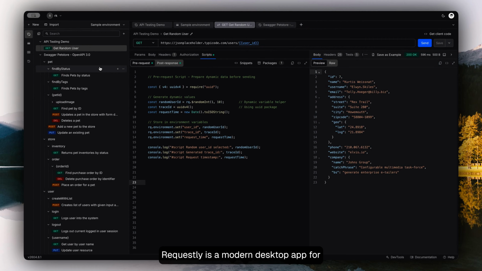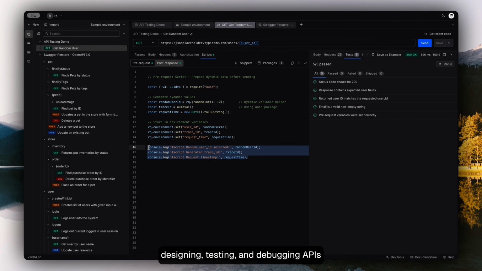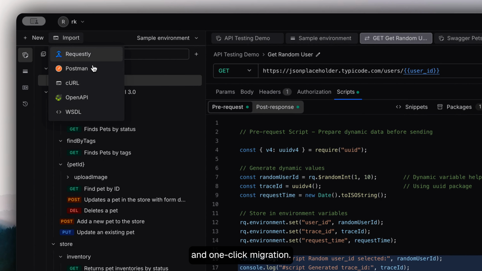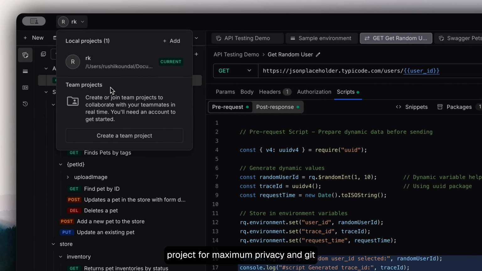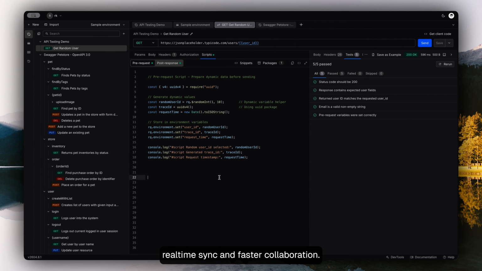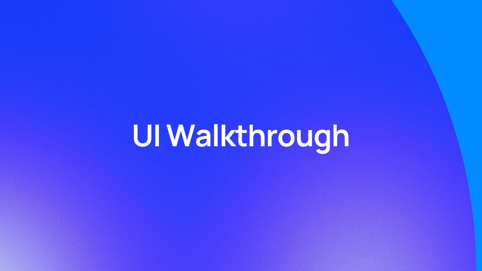Requestly is a modern desktop app for designing, testing, and debugging APIs, with support for different protocols and one-click migration. It's flexible, so you can choose local project for maximum privacy and Git collaboration, or Team Collab for real-time sync and faster collaboration. Let's dive in and see every capability that makes Requestly the smartest way to build, test, and debug APIs.